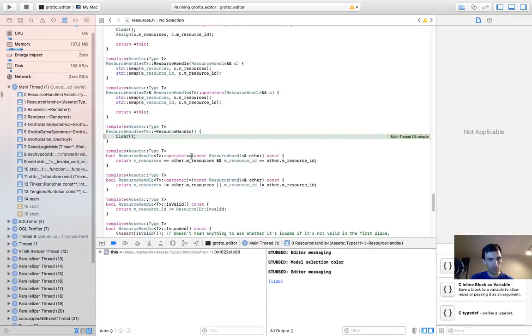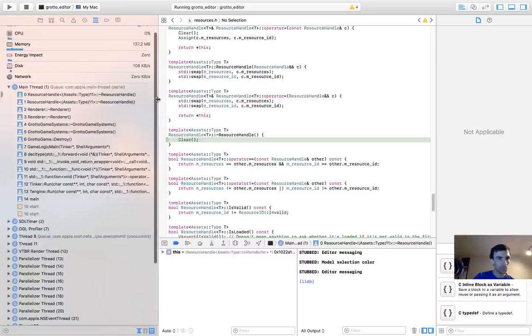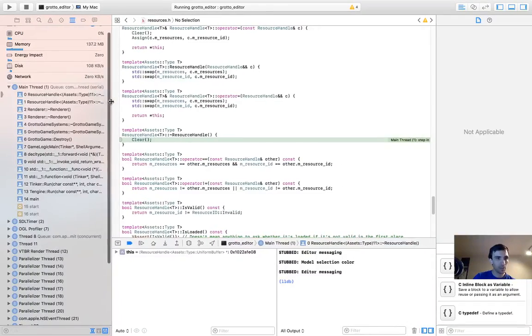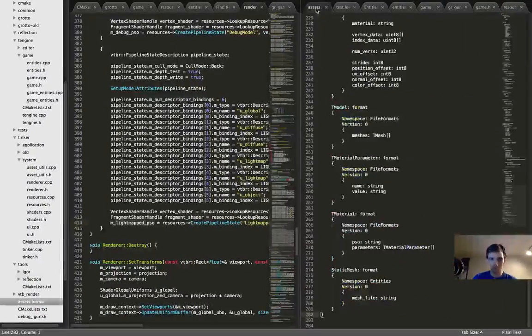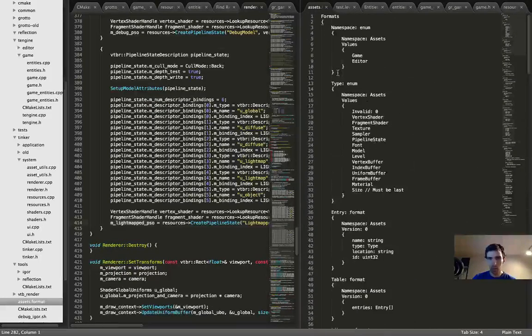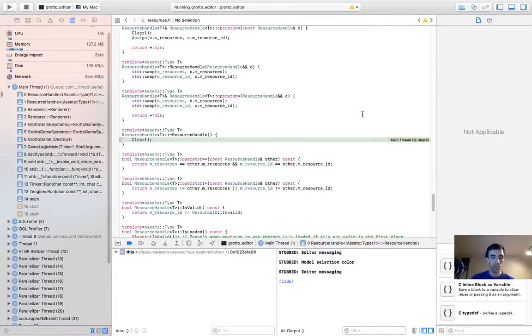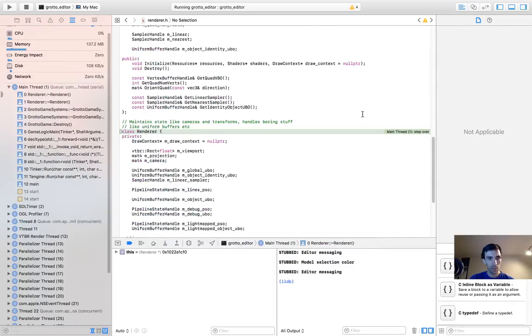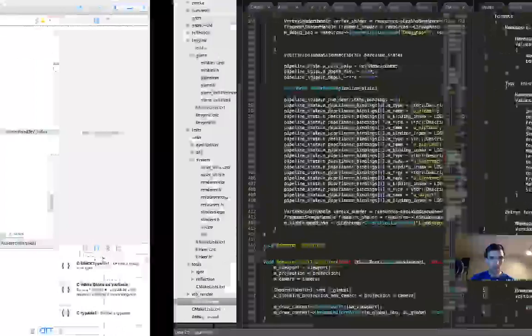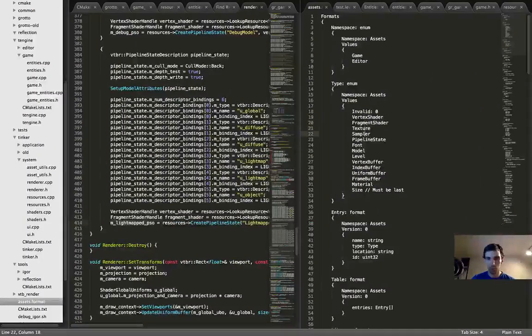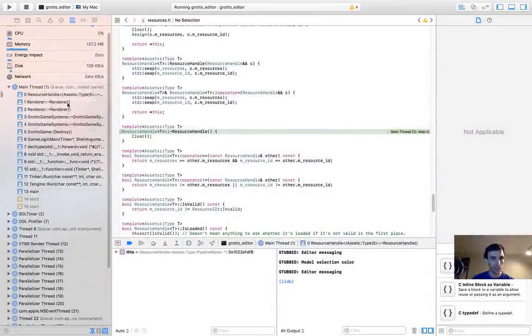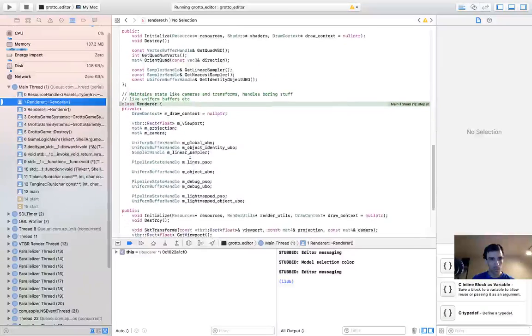Type 11. Great. I don't even know what asset type that is. What asset type is that? 0, 1, 2, 3, 4, 5, 6, 7, 8, 9, 10, 11. That's a uniform buffer. So it's just going to go through and delete all of the resources. 0, 1, 2, 3, 4, 5. Oh, this is the actual pipeline state right here. So it is deleting it. I don't know, man.